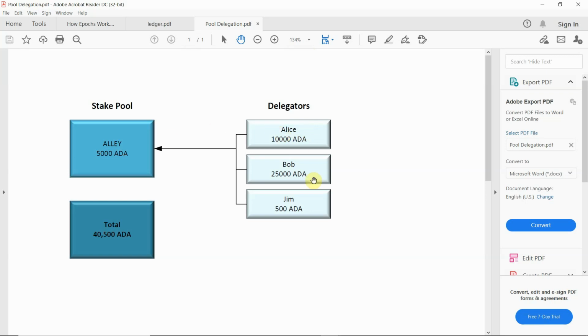So if Alice has 10,000 and Bob has 25 and Jim has 500, then if all of them delegate to AlleyCat stake pool, we've got a total of 40,500. And that's the total that's going to be used to determine how many blocks per epoch I can produce. Now notice that I didn't say Alice needs to send her ADA to the stake pool. This coin will actually stay in Alice's wallet and she has full control over it. And if she wants to spend it or move some back to an exchange to sell it, she can do that. She has full control.